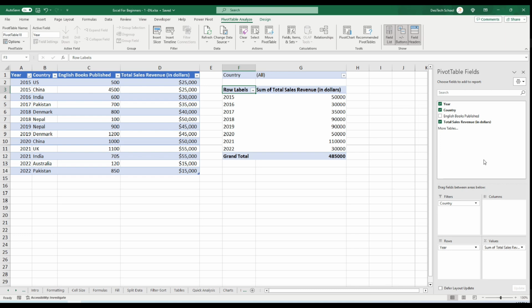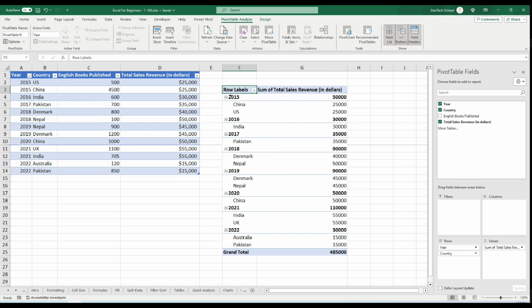Let's say I would like to see the total sales revenue for each country by year. Instead of putting the country under filters, I would just simply put it under rows. Now you can see by each year which country made how much revenue. Now, isn't that sweet? Isn't that so powerful?